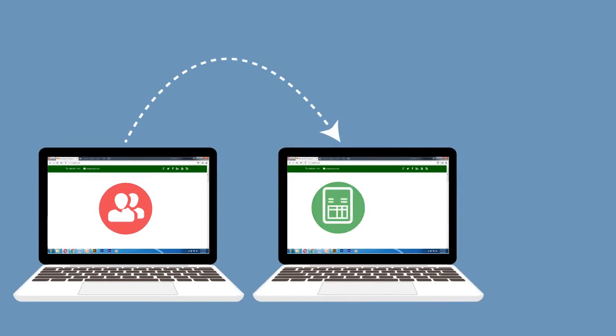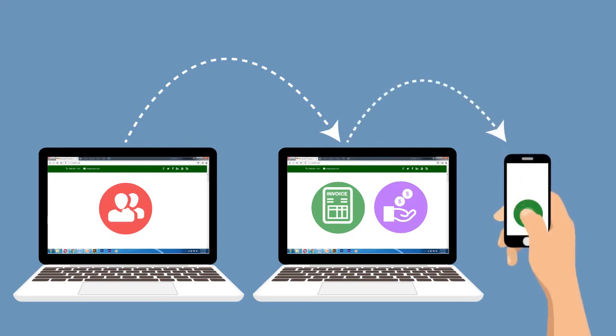Easily import your client list and start tracking time spent on cases in CaseFox. Export invoices in several formats and track accounts payable and receivable, or get overdue reminders with a click.